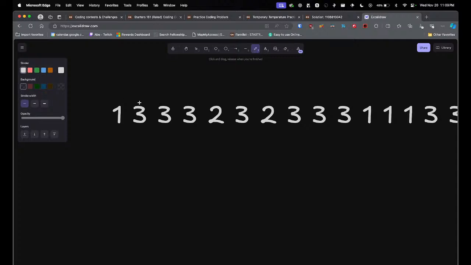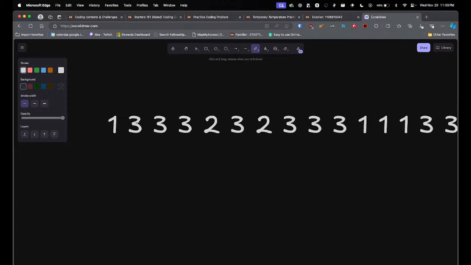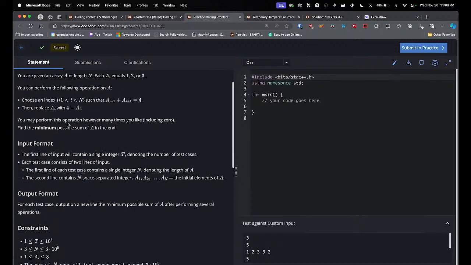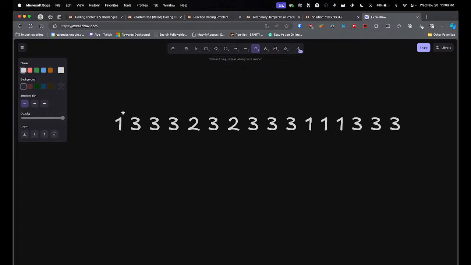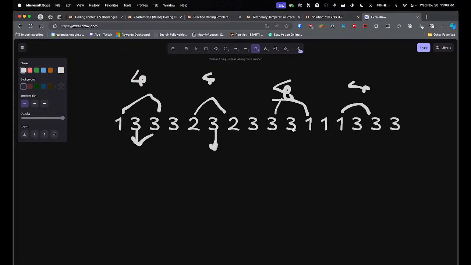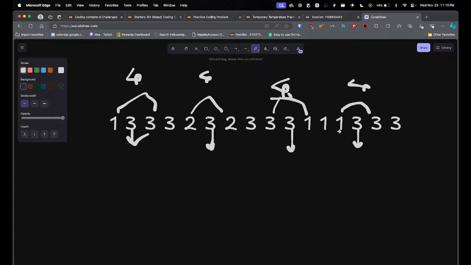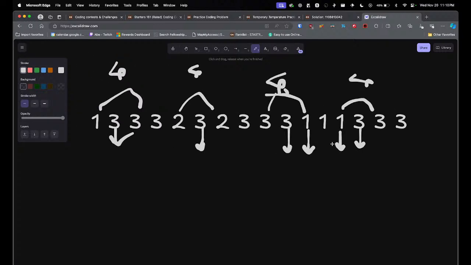You'll perform operations. Let's just explain the question. You'll choose an index such that I minus 1 and I plus 1 sum to 4. So this 2 is 4, these 2 is 4, these 2 sum is 4, these 2 sum is 4. So I can choose this, I can choose this, I can choose this, I can choose this. I can also choose this actually. My bad, I can choose this. Yeah, because these 2 sum is also 4.